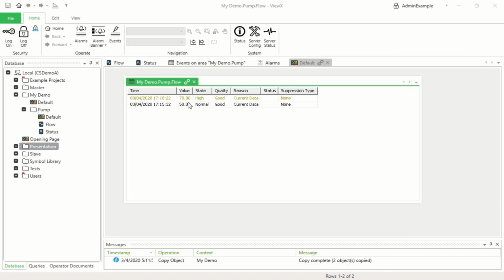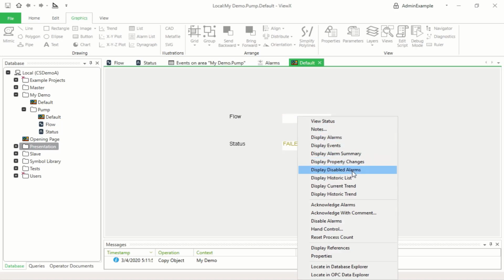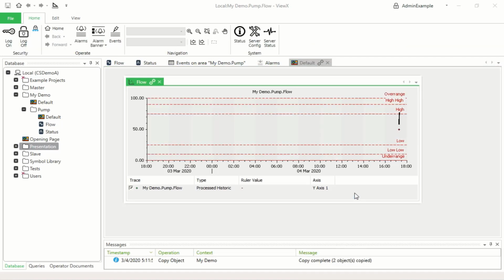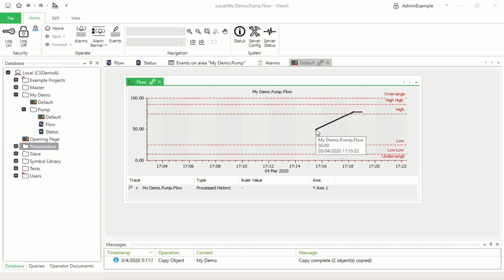Also, we can show the historic list of values from the historian, which we enabled with that single checkbox. And if we wish, we can also display the historic trend. And we can see on the trend, it's automatically picked a 1-day time period, which is configurable. And it's automatically added the alarm limits, again, configurable. And I'm going to use the mouse wheel and zoom in, and we can see that we've set this to two values hovering over. We started at 50 and they're hovering over that point. We set it again to 78.